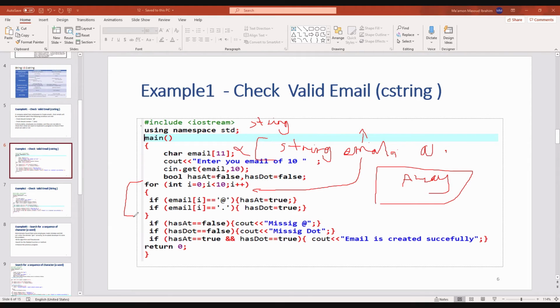So in C++, in the original, it's familiar to consider any string as an array of characters. A string is an array of characters. Now I will go to the next one. In this example, I have used string; in the previous one, I used an array of characters. Now I will go to my next slide.